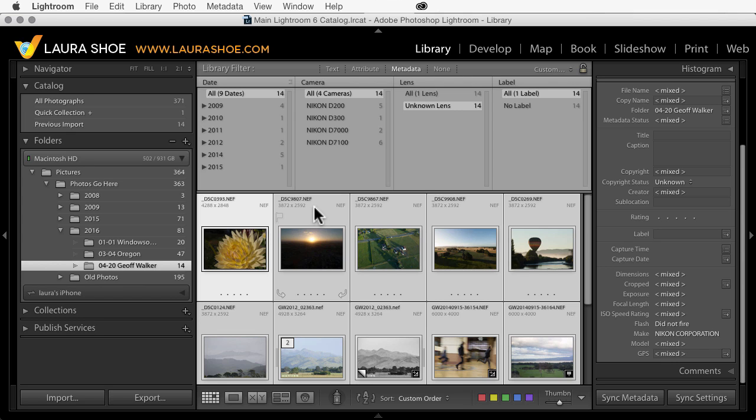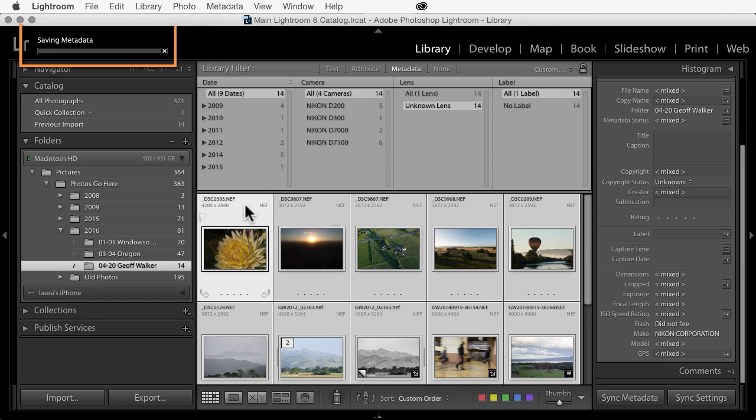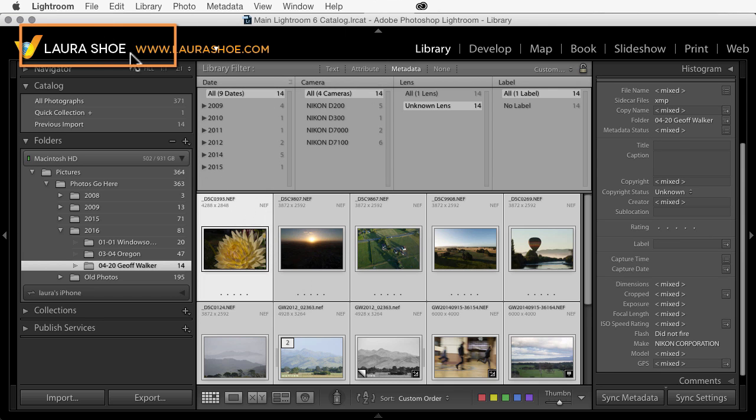But I don't feel that we need to get bogged down into an explanation of XMP to get this done. With the photo selected to write the information, go up to Metadata, Save Metadata to Files. You see up in the status bar that that just happened. Once it's completed, now we'll read the information.